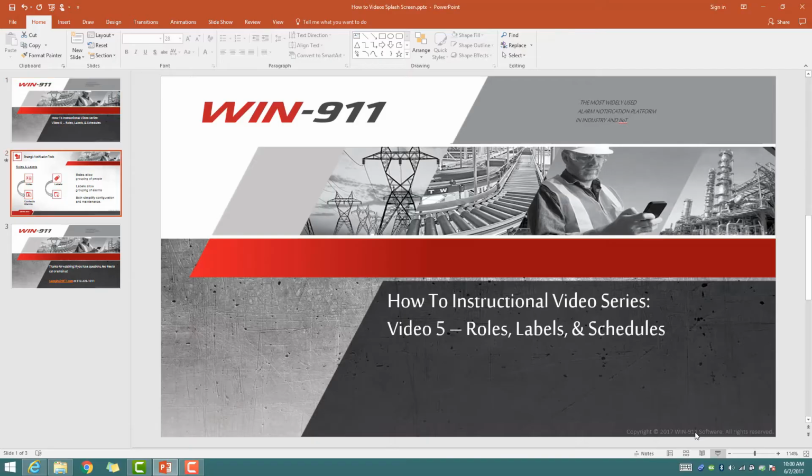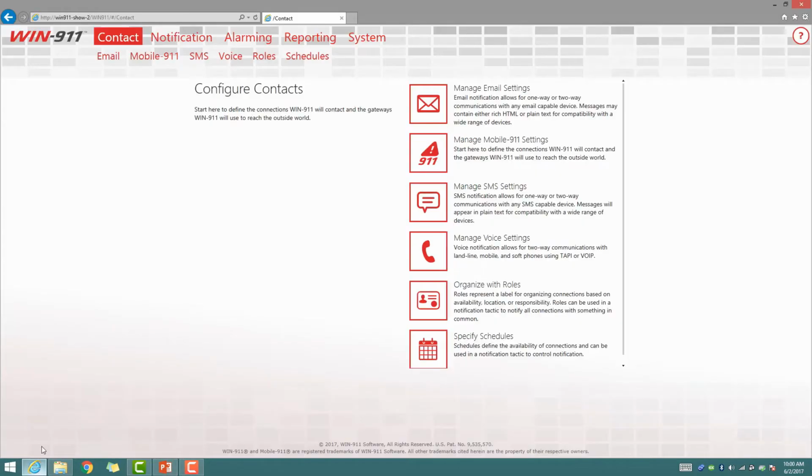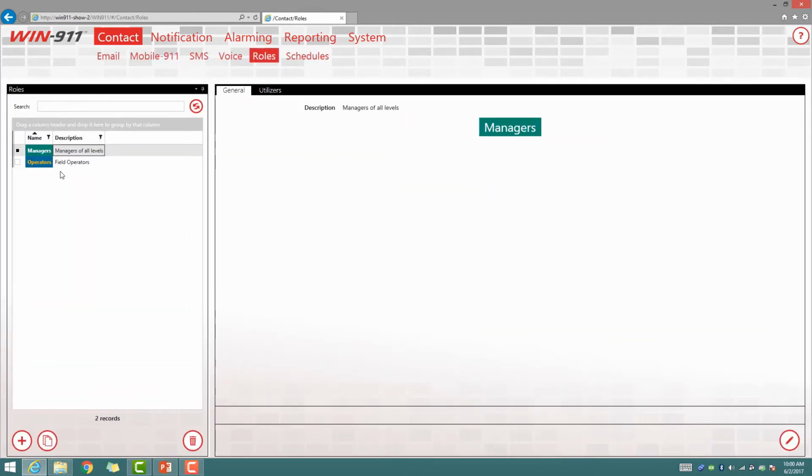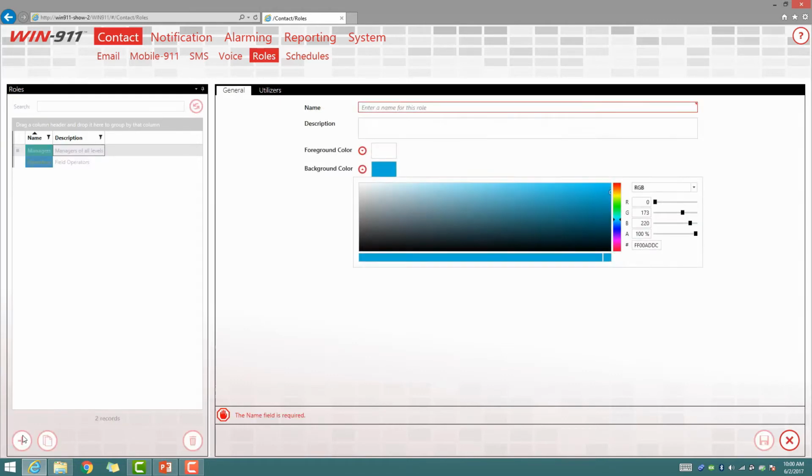Let's go ahead and pull up our configurator here. We can get to roles from contact and then roles. You should find a couple of pre-built roles for you. Those can be deleted if you would like to just create all new ones. You can delete those using this button, and then to add new ones, click the plus sign there, which is create.